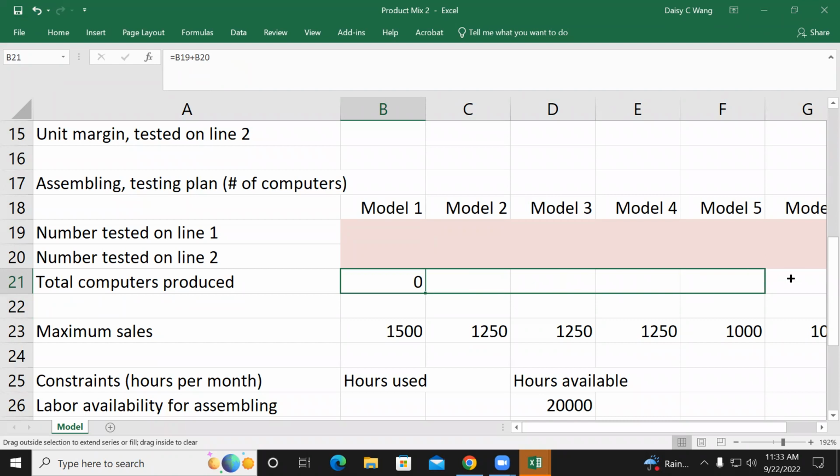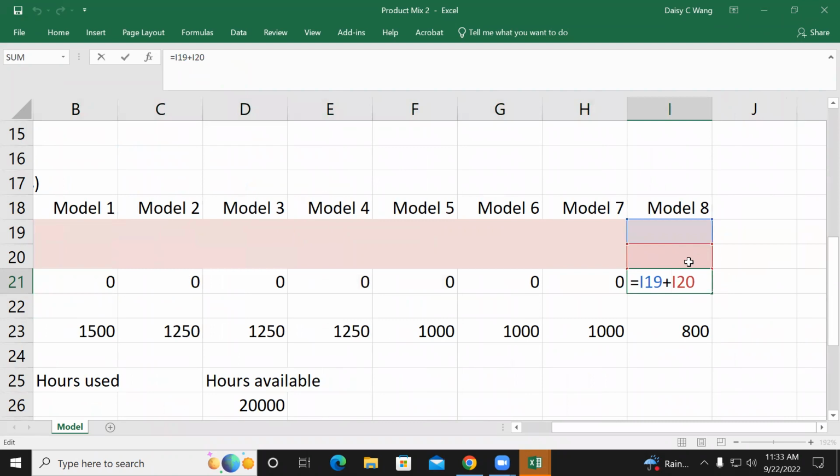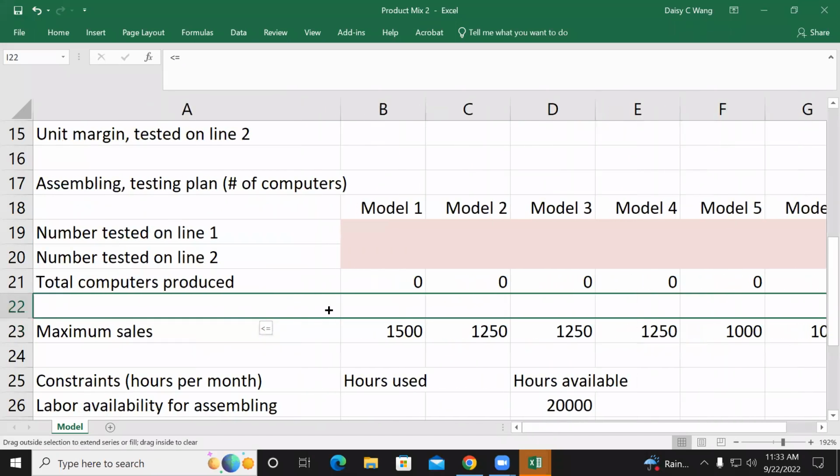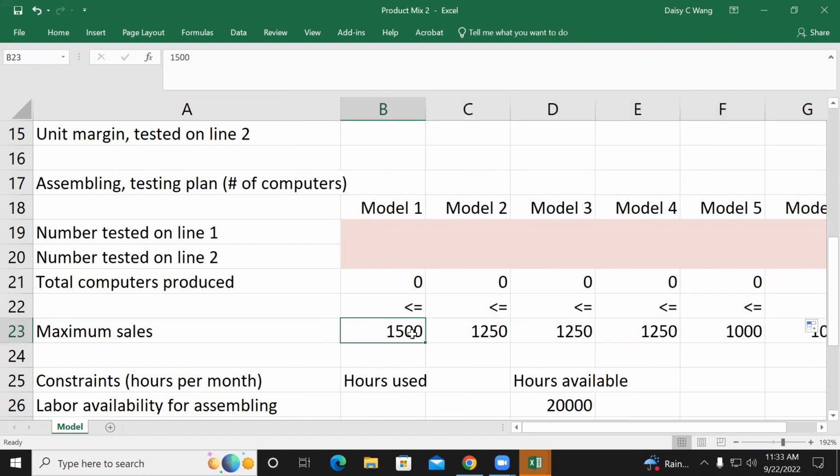Let me drag it over. So this is the total model we're going to produce, or testing in test 1 and test 2. And then this number should be less than or equal to the number we actually preset. So there's one constraint there.